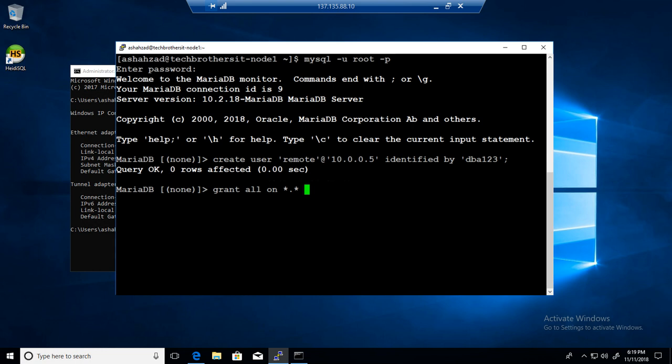So grant all, everything on asterisk dot asterisk, on each and every database we have, to this user. So just copy this user and paste it here. Okay, we are all good here. This is the part you have to do on MariaDB or MySQL: create a user that your HeidiSQL will be using to connect to the MariaDB from your Windows machine.